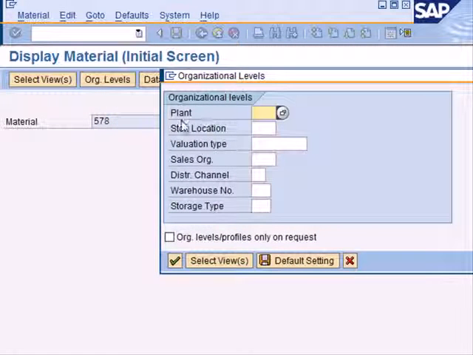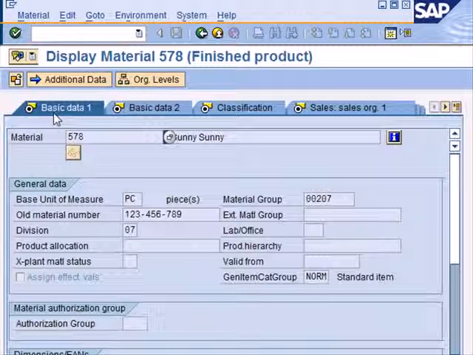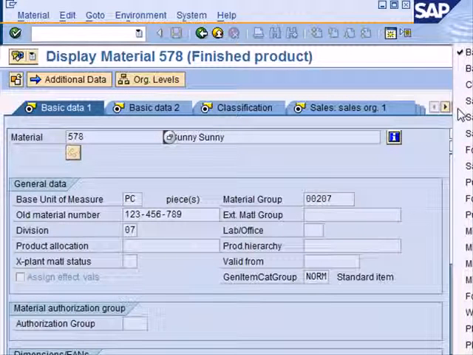So this material might exist for different plants, and for each plant it might have a different, say, valuation price or other characteristics. So the system is asking which plant's characteristics corresponding to this material do you want to see now. I have a plant in mind which is 1200 and the sales org is 1000, and I press enter, and so I go to my material master.